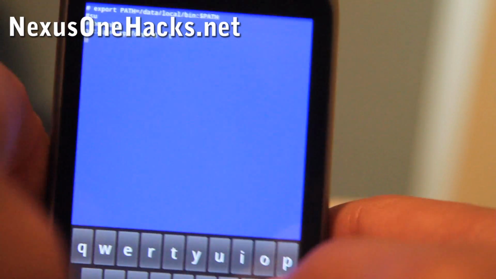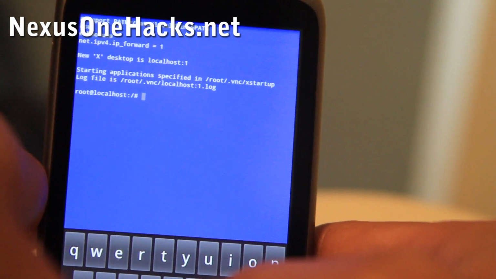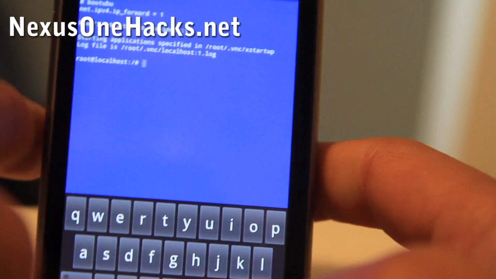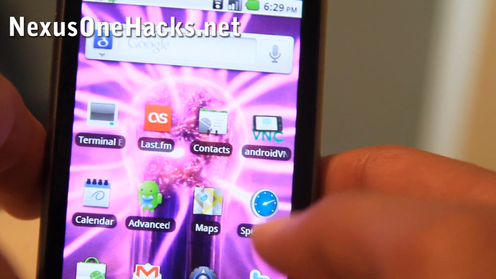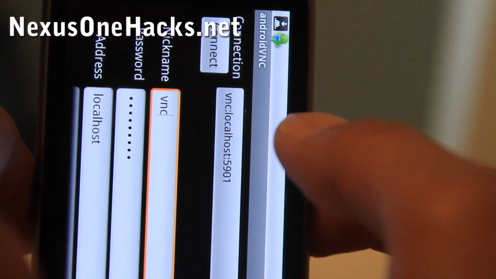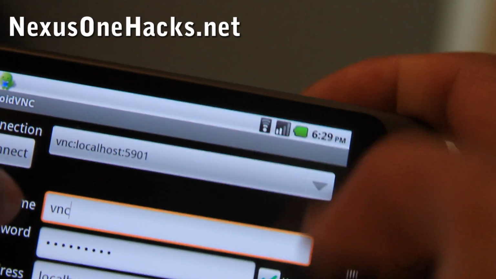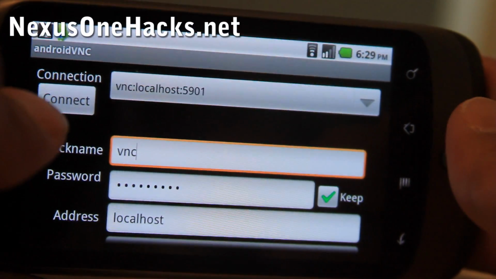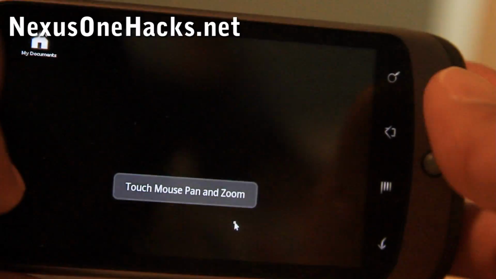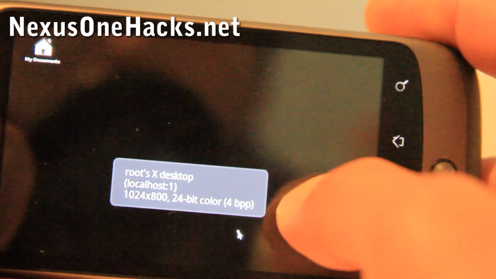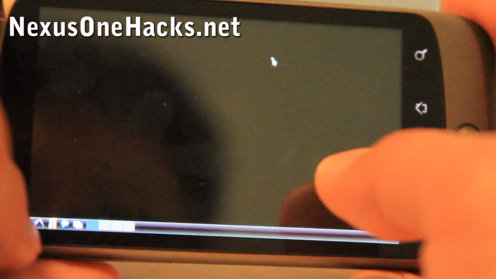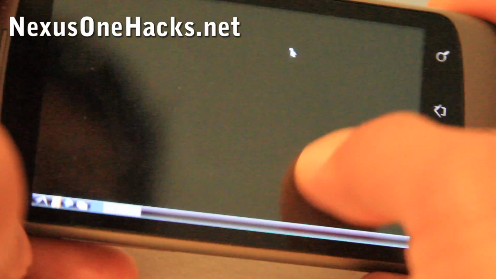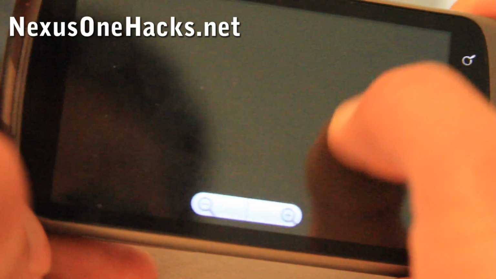Anyway, that starts up the chroot Ubuntu, and also starts up the VNC server, which runs on localhost, and I can use an Android VNC client here connected to localhost, and then there we go. So that's the Ubuntu desktop. I believe that's KDE or something like that. Anyway, let me open up the browser.